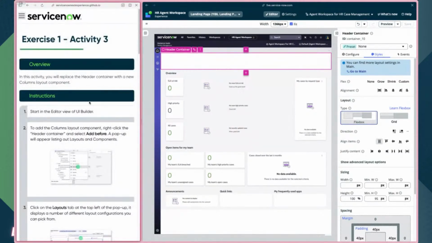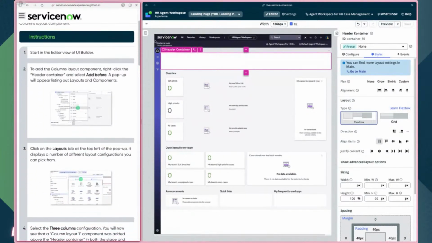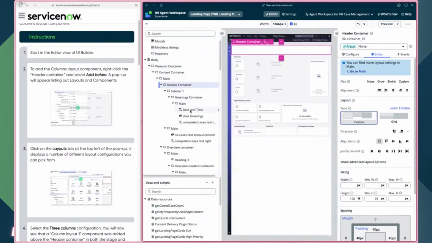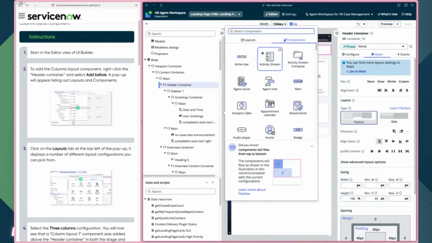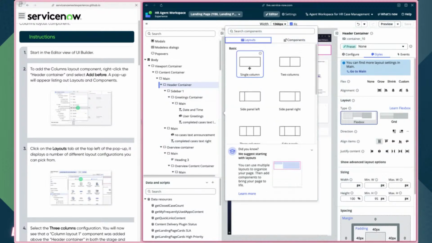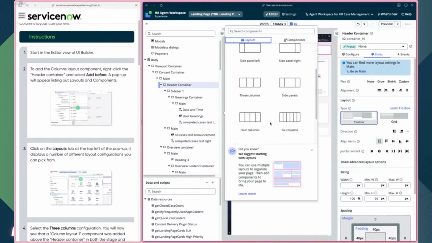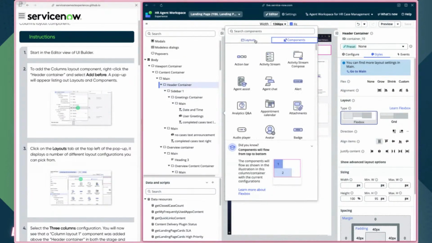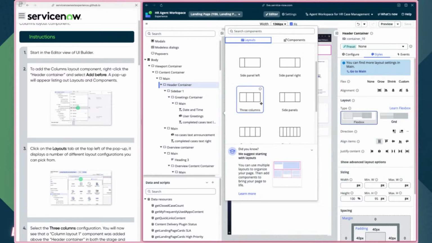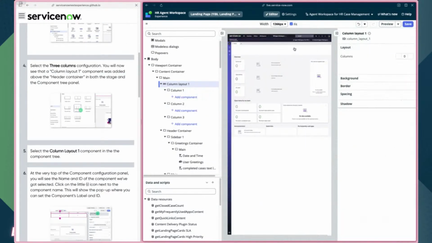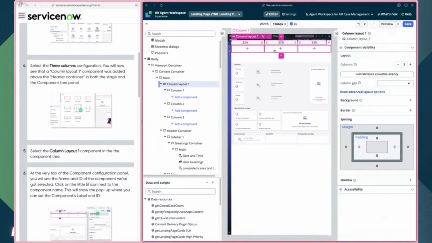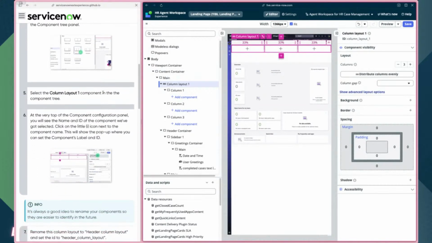So I'm going to go back to activity number 3. And we're going to add the columns layout component. So we're going to right-click the header container. We're going to click Add Before. And then we're going to go to Layouts. And this shows you the layouts and components. If you've been developing on UI Builder for a little bit, you might remember that there was a component called Container. This is what now has replaced it. So we're going to go ahead and select the 3 columns here. And it's going to show us the 3 columns that we've created.